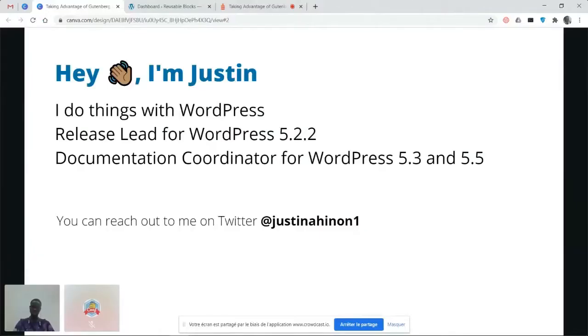Hello everyone. I'm very happy to be here and sharing some stuff about reusable Gutenberg blocks. My name is Justin Ahinon, and I like to call myself someone who does things with WordPress. In my day job, I do freelance gigs for small companies and small businesses in my country, and I'm a really big fan of WordPress contribution. I contribute a lot to WordPress core and the WordPress documentation team.